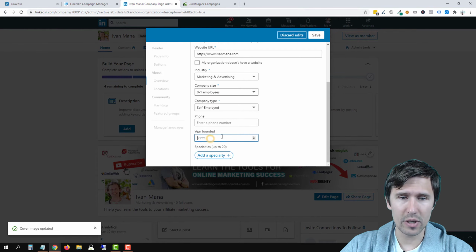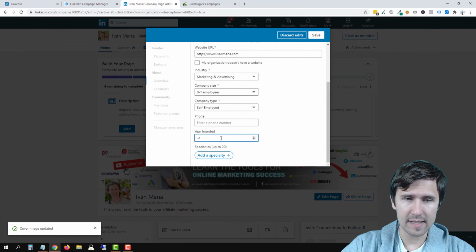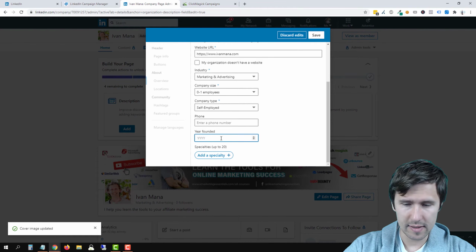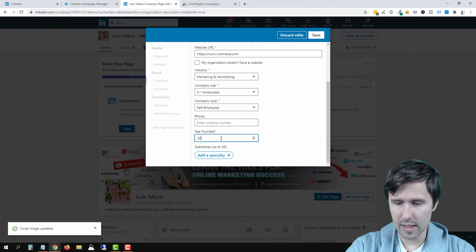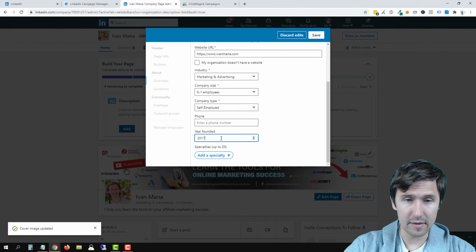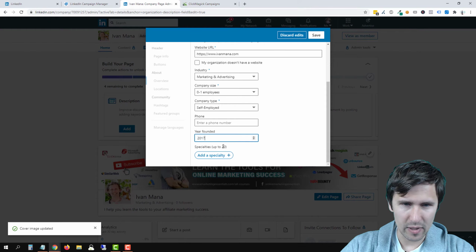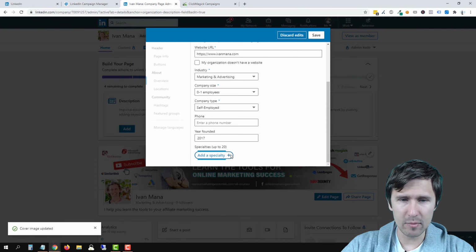You can add a phone number. You can add a year founded. Now in this case, I know the year was founded, and it's not. That's weird. I was entering 2 on my numpad and then entered -1, but that's okay. So we could say that. We can add a specialty. The more information you have here, it doesn't hurt.